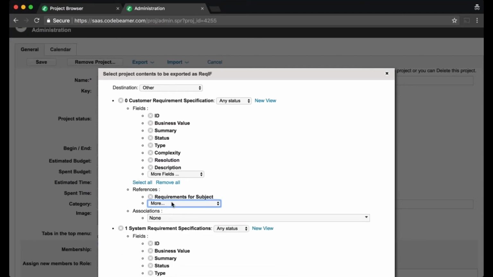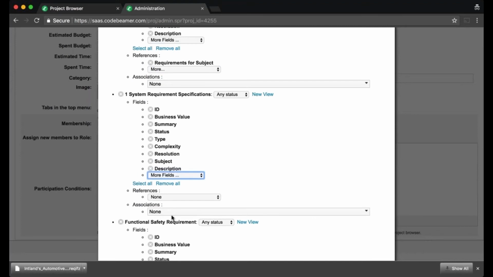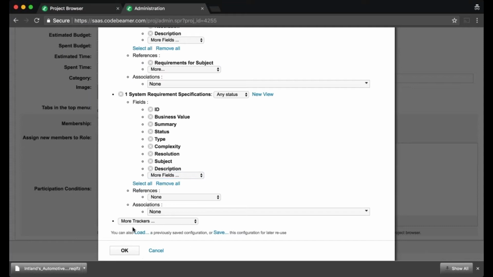and I also would like to export all the related system requirements that are referring to my customer requirement through the subject field, and include the subject field that is basically storing the traceability between the customer and the system requirements. I'm going to ignore all the other fields.